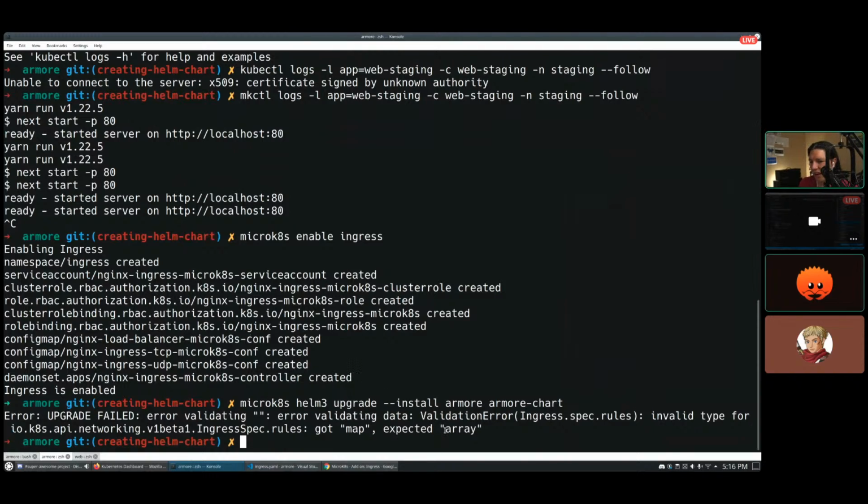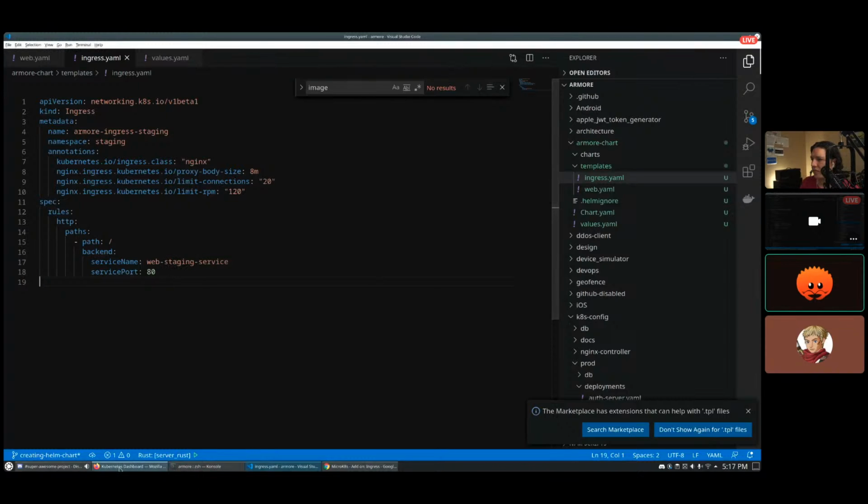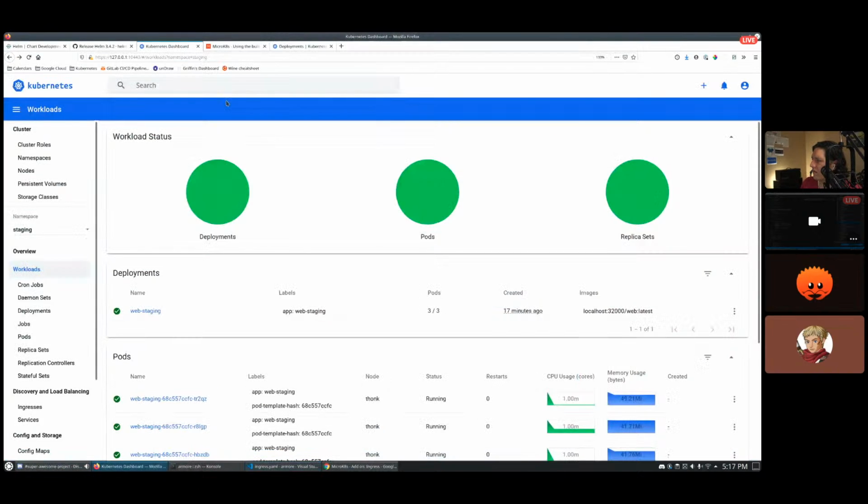Well, it doesn't know. Okay, what Nginx got is bad YAML. It didn't like it. I think I have a bad YAML thing, like I'm doing something wrong in my YAML.